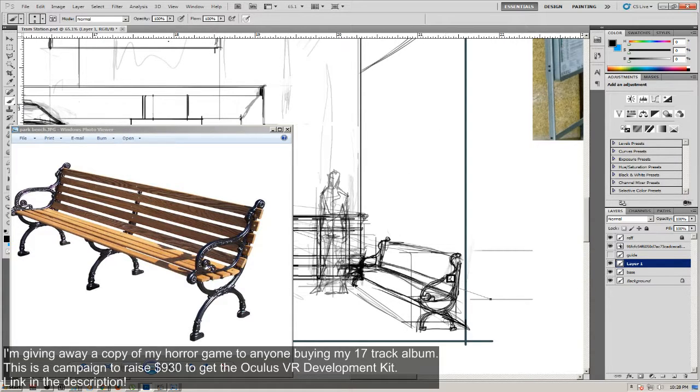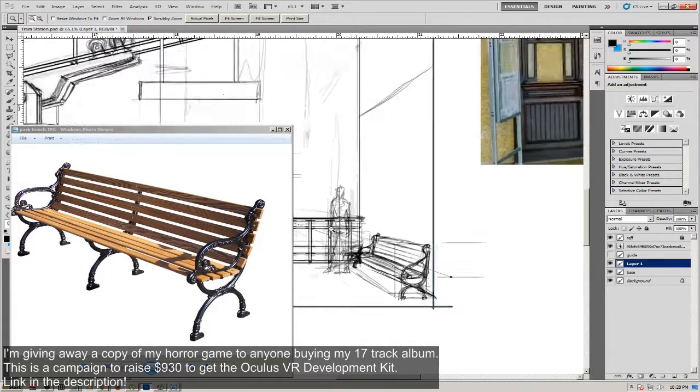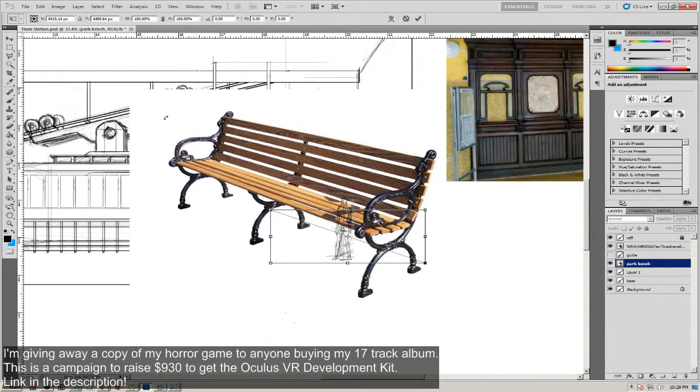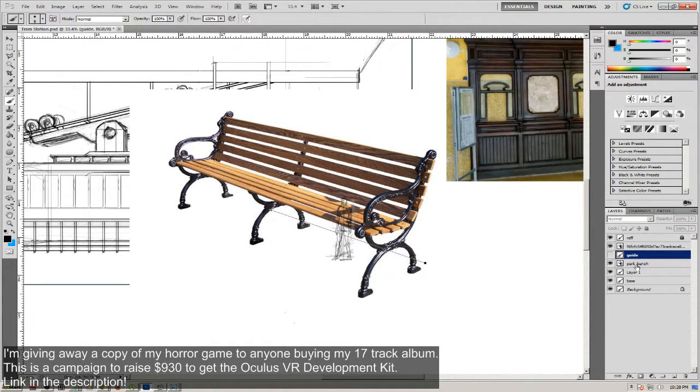So here's what I'm gonna do. Let's just at least suggest that there's wood there. Here we go. Now, as far as this goes, I'm going to go ahead and actually place, yes, place the file. Park bench. And of course it's reacting to the points first. Here we go.